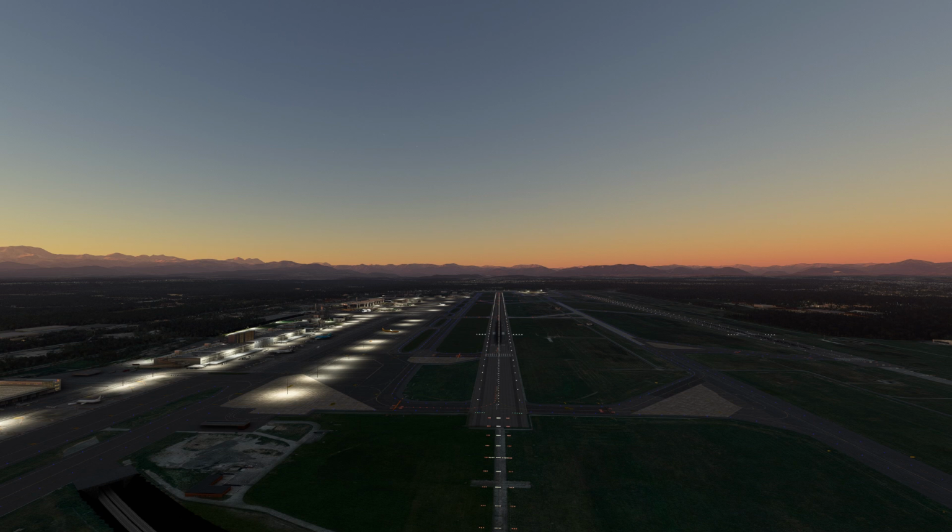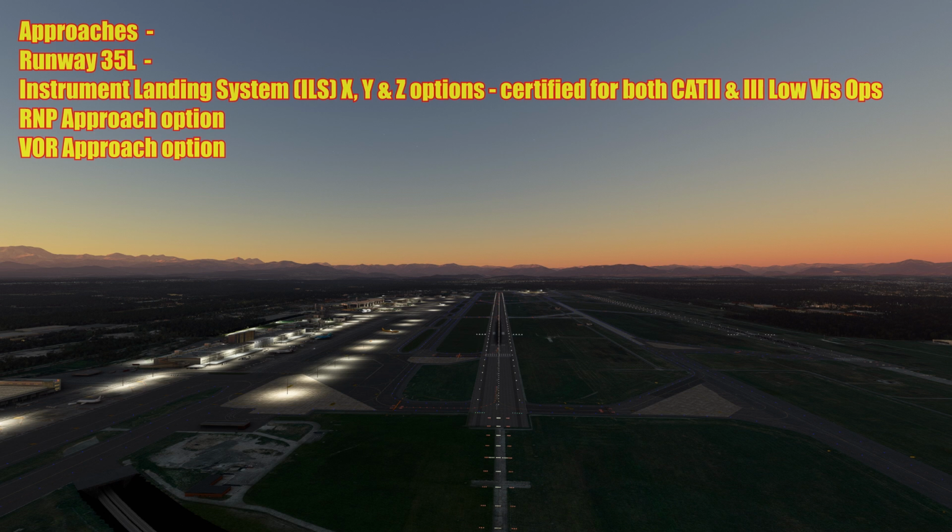For 35 left, once again you have instrument landing system with X, Y and Z options, again certified for both Cat 2 and 3 low visibility ops. And you also have an RNP and VOR approach option.